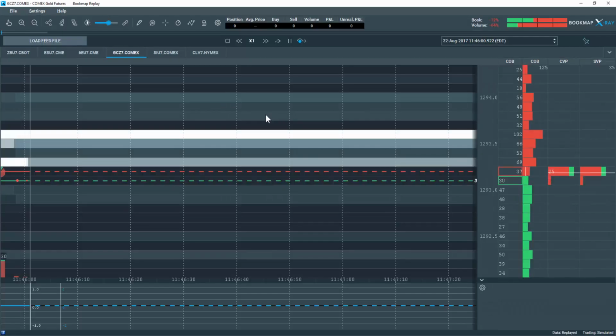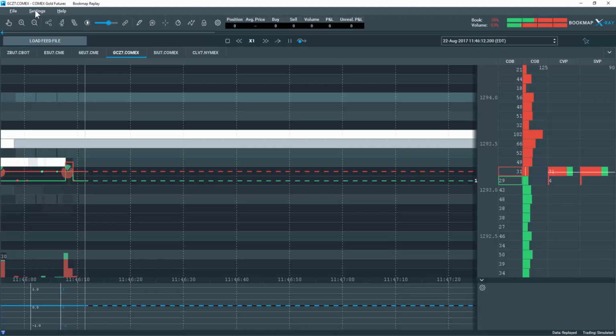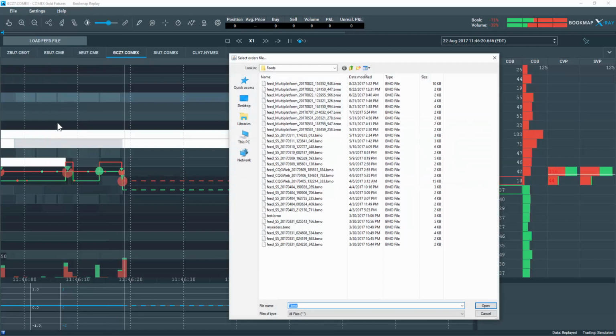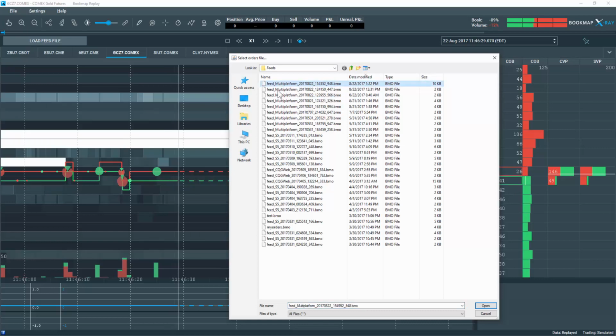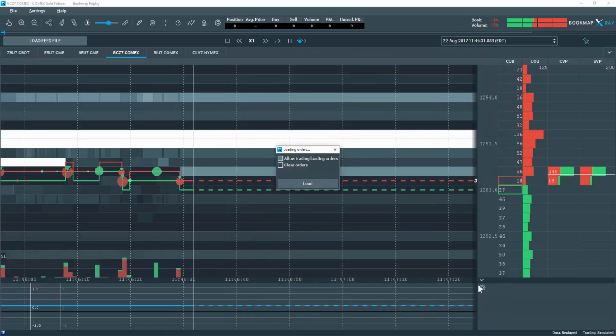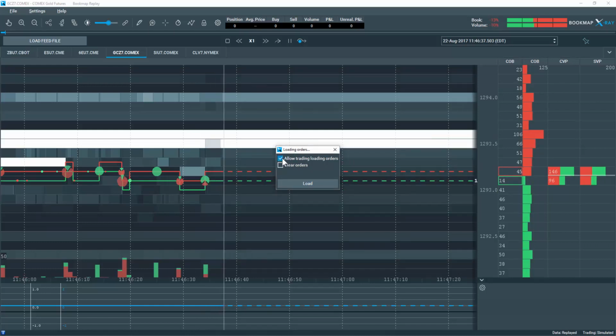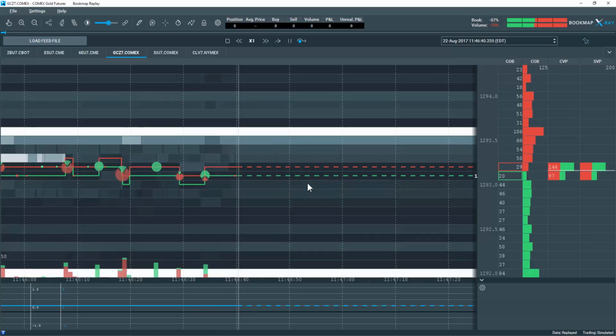Okay, now I need to also open up my recorded trading file. So it's a separate file from the recorded data, and we'll click on settings and then come down here to load recorded orders. Let's click on that, and then here are my files here for my orders. So let's click on this one here. This is the correct file I'm looking for, and let's open it. Okay, and allow trading loading orders, and let's click OK, and let's load it.